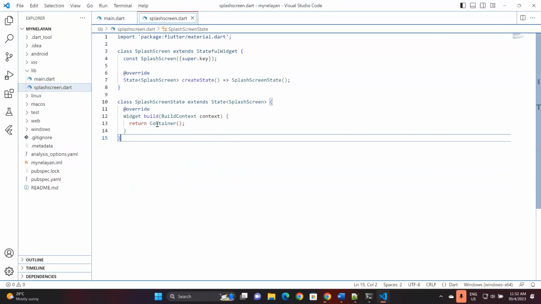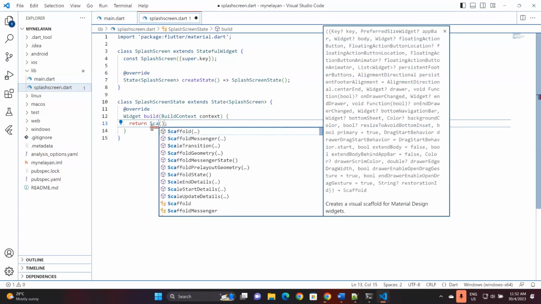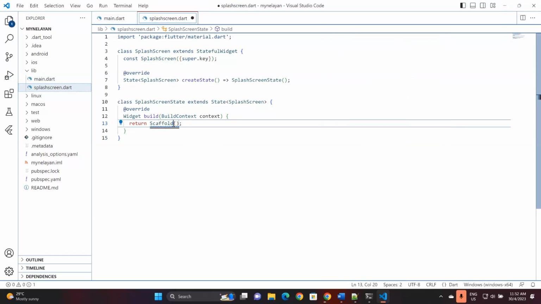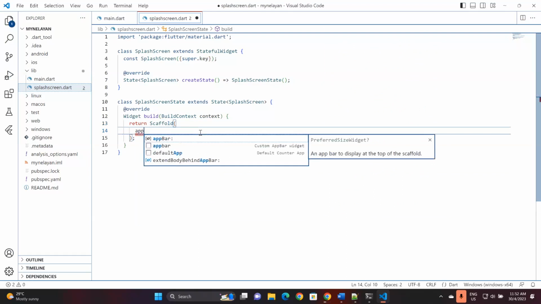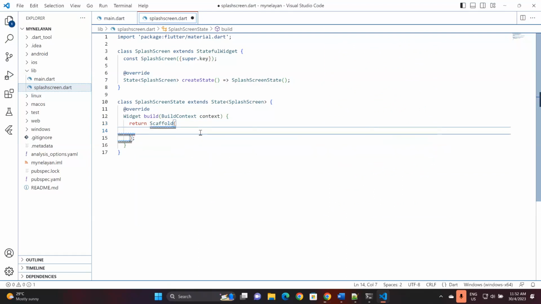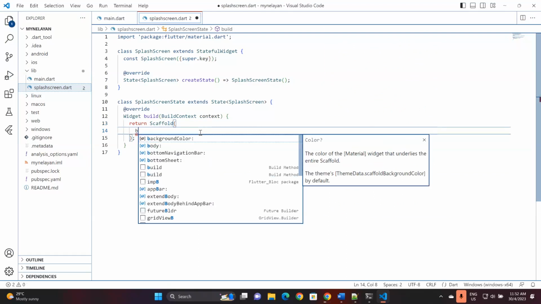But you need to be aware that this stateful widget returns a container. We don't want to return a container, unless you want to build a custom screen, in which case you can use a container and build your UI based on that. But here we're going to use a scaffold, the default UI. For a splash screen, usually we go for full screen, so definitely we don't want an app bar, and we're going to use the body straight away.